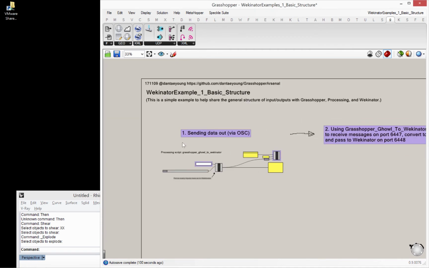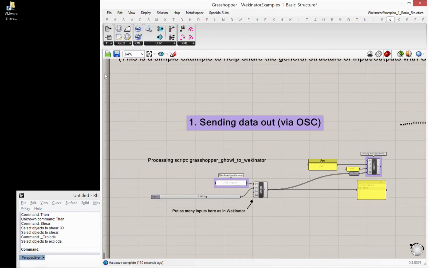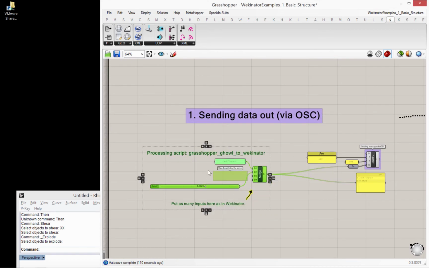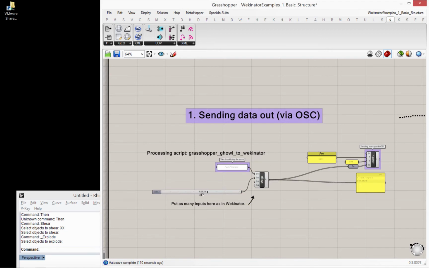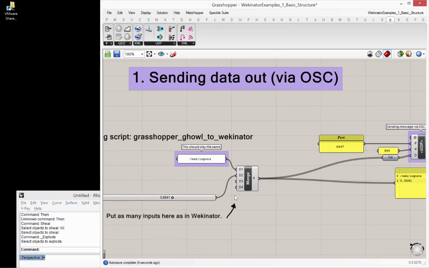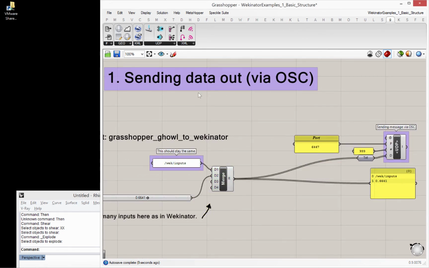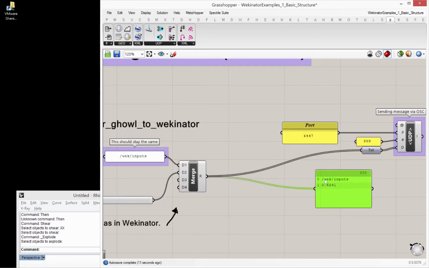So the first step is to send data out via OSC. So what we have on the left is a series of inputs, and this slider is our first real input. I could add a few different sliders, but this should stay the same. And so together, this merge component has assembled together a message that looks like this. There's some text at the start with slashes, /wek/inputs, and then some numbers. And this is how an OSC message is formatted. Each OSC message has kind of a name to it, and then the data as numbers follows it.